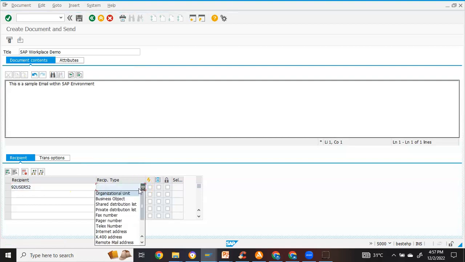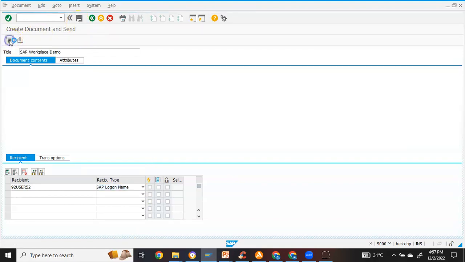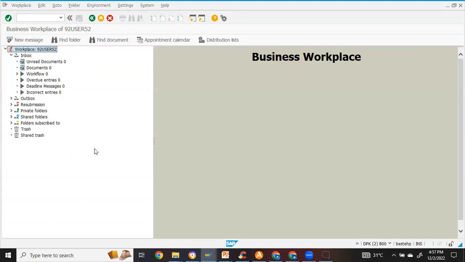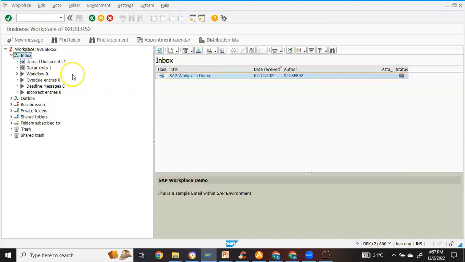And this happens to be the recipients. This is a login ID or SAP logon name. So I'm selecting this as SAP logon name, and then I click on save, and click on send. When I send it, because I have sent it to my own ID, if I refresh the inbox, I'll get that mail. Okay, so unread documents: one. This will be shown as unread until I read it. Just imagine that you have sent it to some other user, then they will get a message like this, and we double click on it.